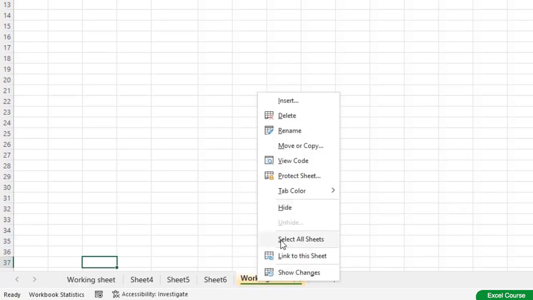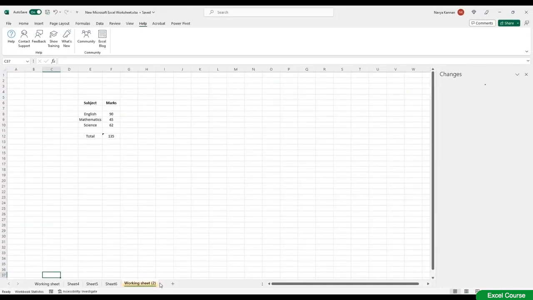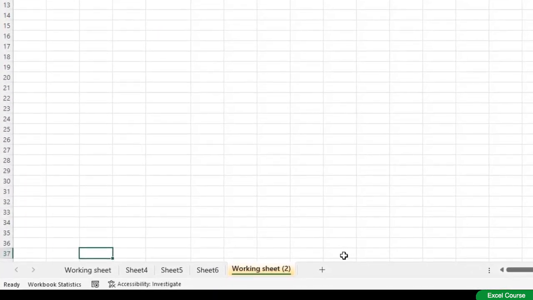Next, you have the option to select all sheets and hide one or more sheets in a workbook. Then this Link to this Sheet option will give you a link to the sheet that you can share with others for single click access to this sheet. Finally, if you go to Show Changes, you can see what all changes have been done to your worksheet and by whom. Now let us talk about protecting a worksheet.